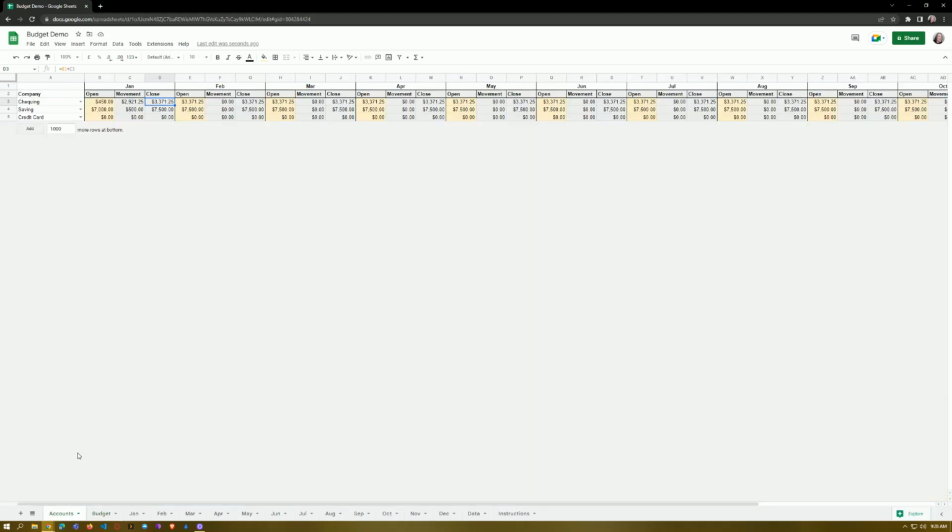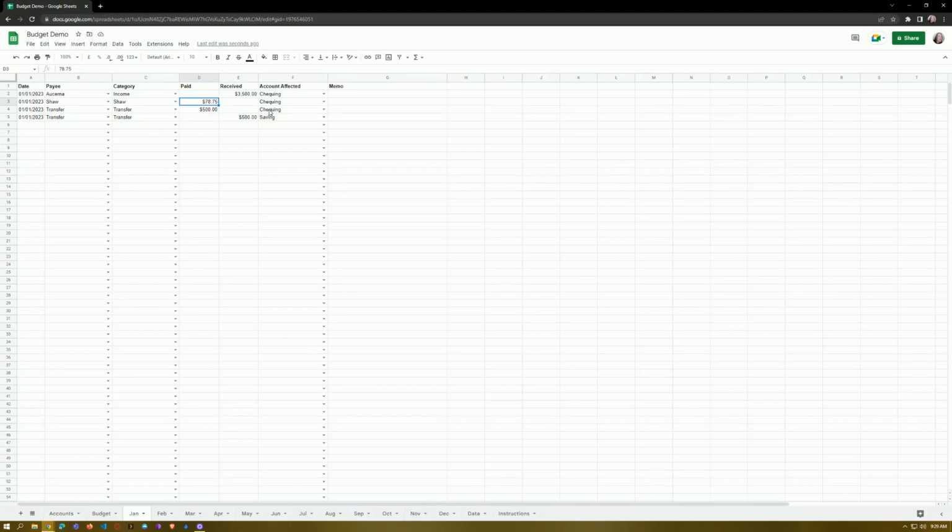Now if we jump over to accounts, we can see for the checking account, we open with 450. We manually typed that in. I checked my bank and it said $450 on the 1st of January. So that's a given. So this movement of 2921.25 for the checking account, we can reconcile to that. So here's all our checking amounts, and that should be the sum of all of that.